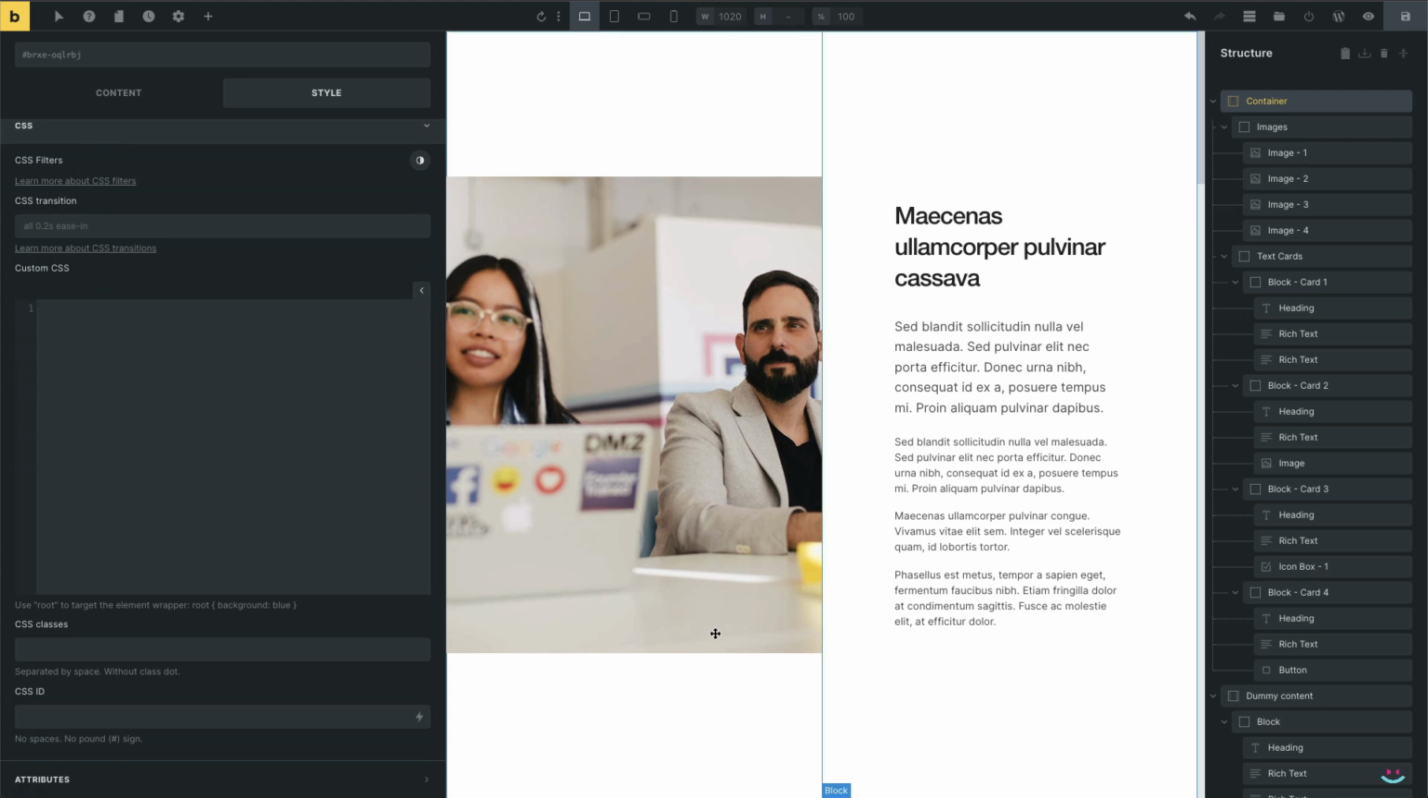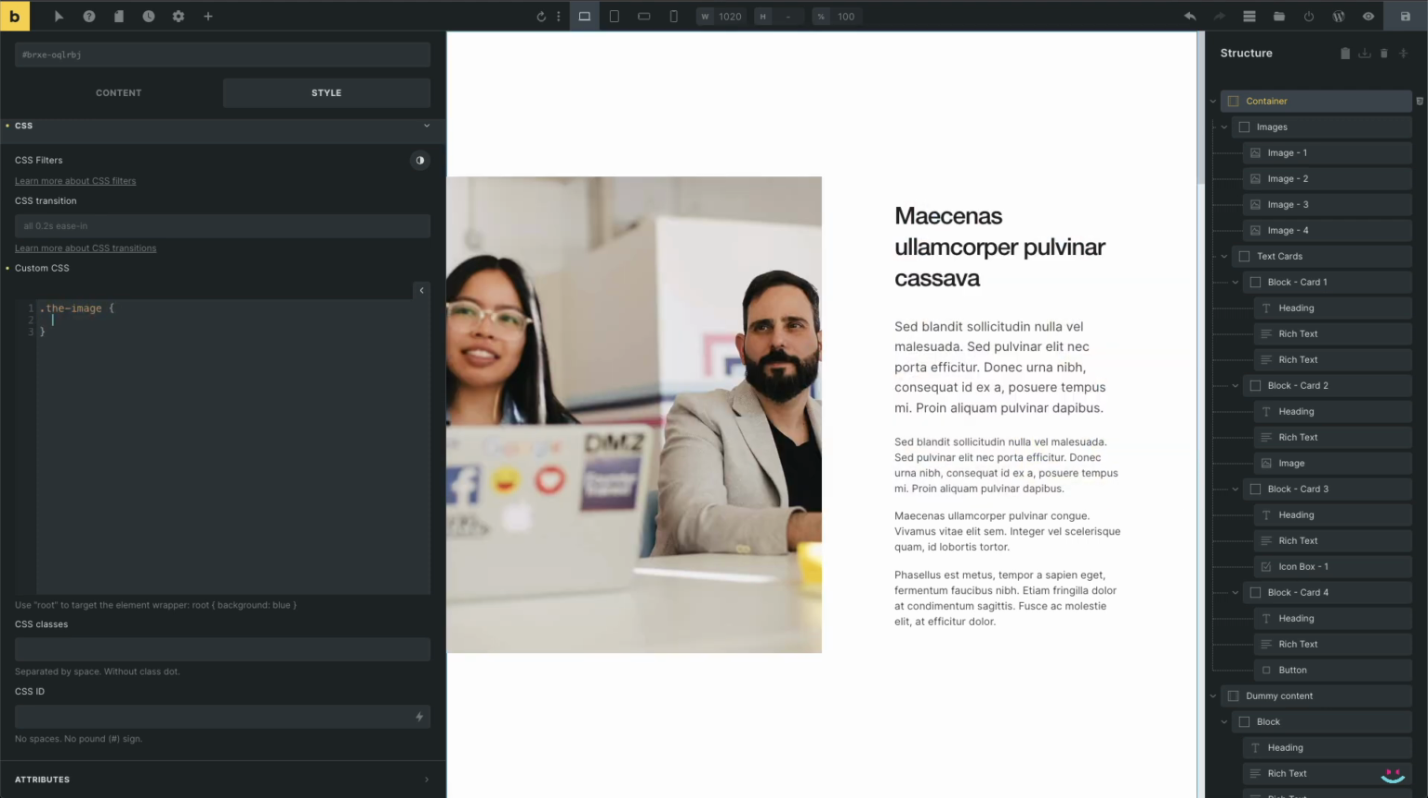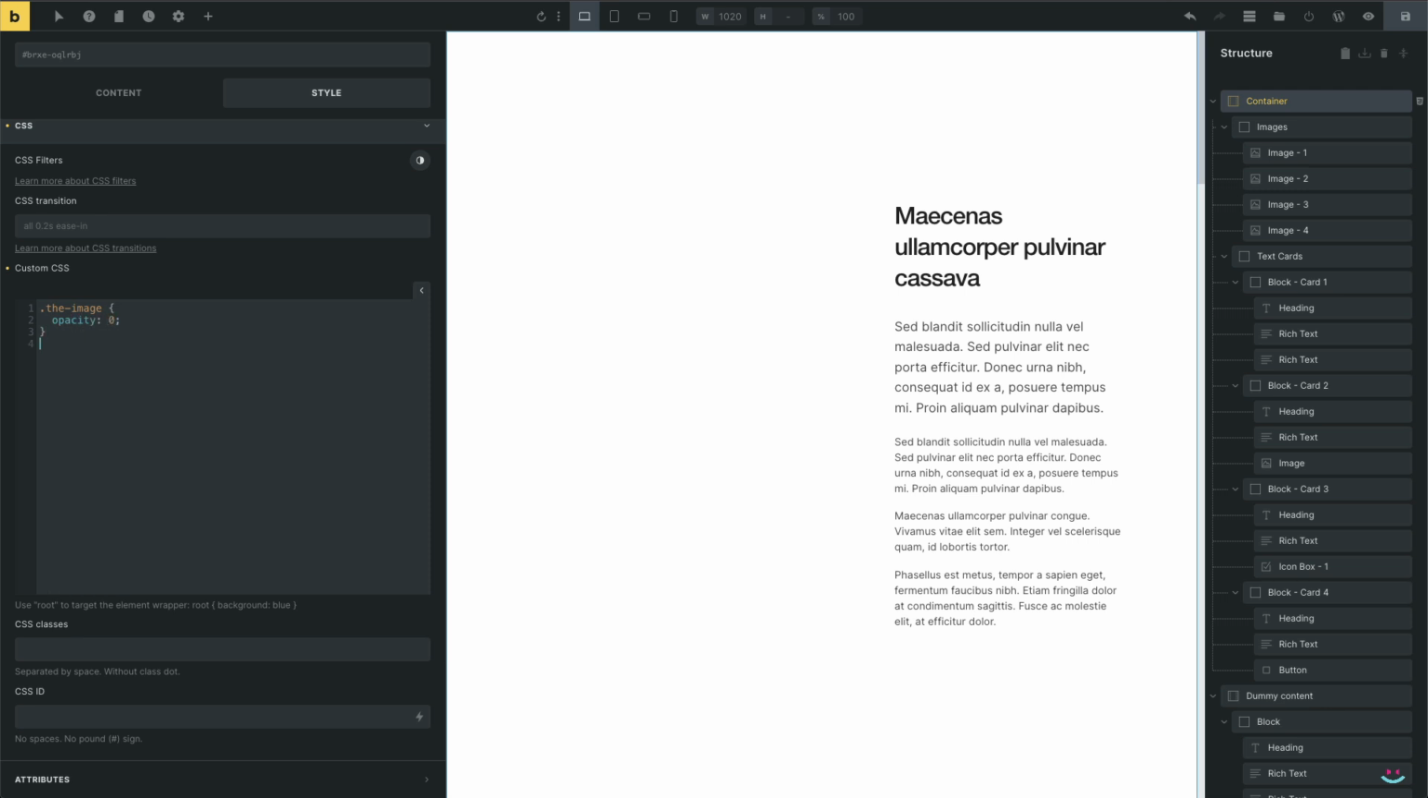So the image CSS class is already assigned to each image widget and is used to define the initial state of each image with the opacity of 0. Another class called image-in is used to define the state of the image when the enter viewport event occurs, and it'll set the image opacity to 100%.